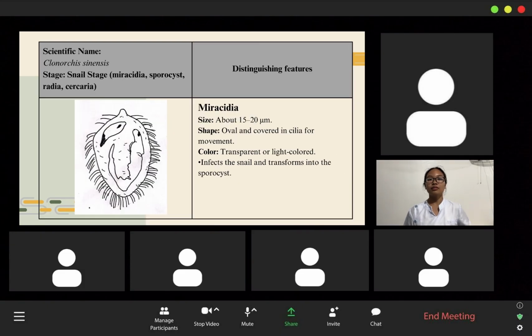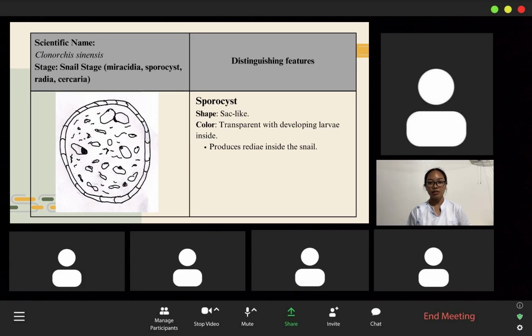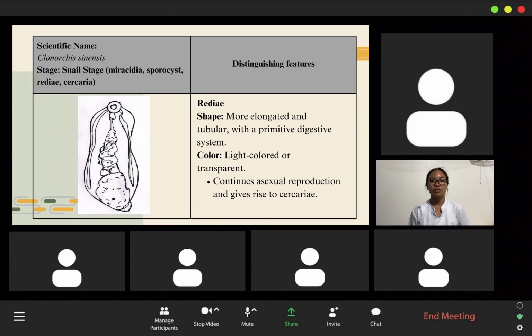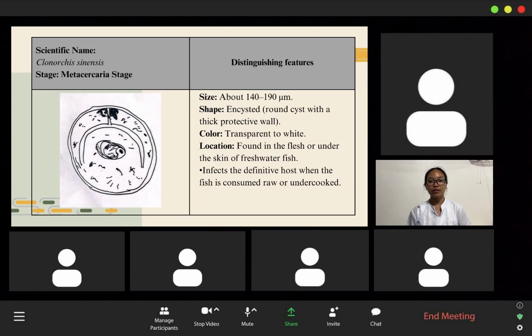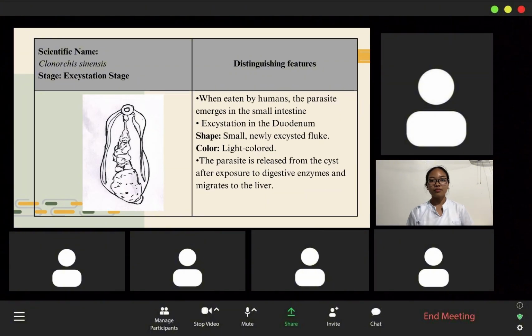Second stage is snail stage. Dito kapag yung snail is nakain niya yung egg, yung larvae is mag-hatch doon and go through different forms, which is miracidium, sporocyst, redia, and cercaria. Yung cercaria na yun is mag-swim in water. So ang third stage natin is fish stage. Ito yung metacercariae. Dito yung cercaria is ma-infect niya yung freshwater fish and mag-form siya doon ng cyst doon sa flesh ng fish.